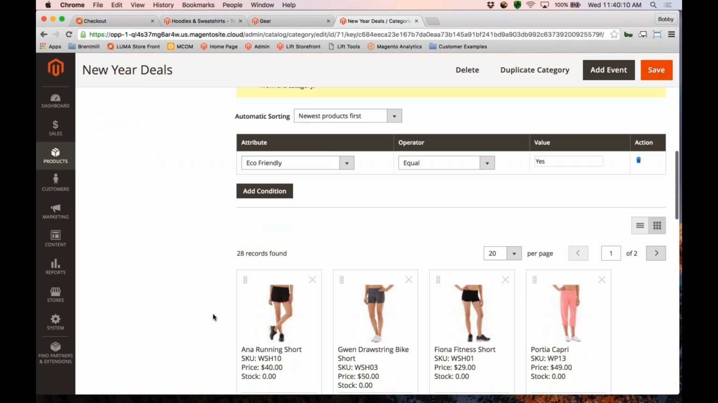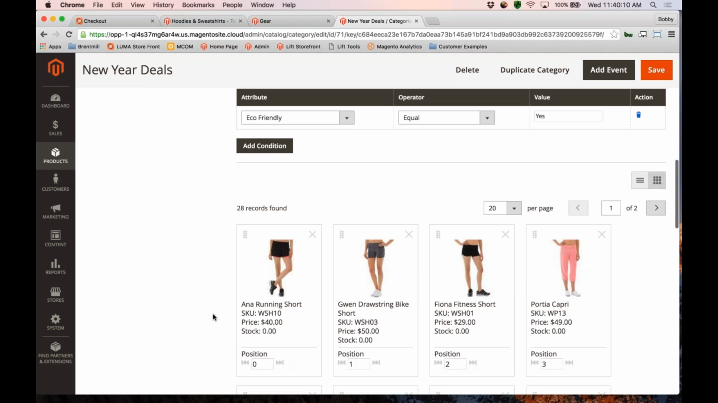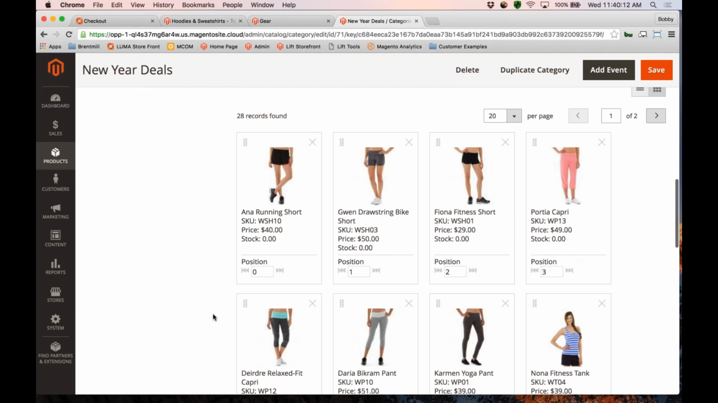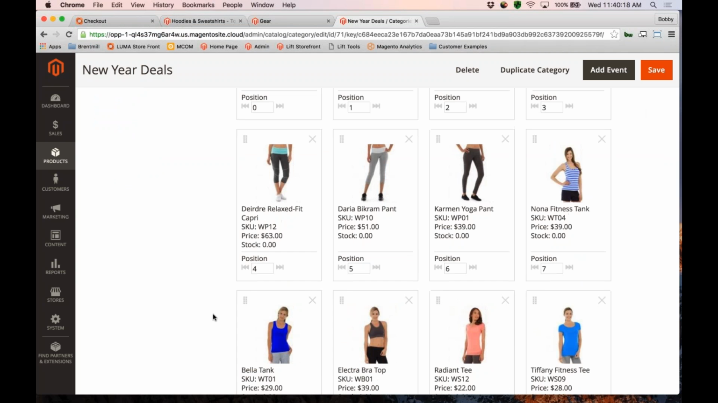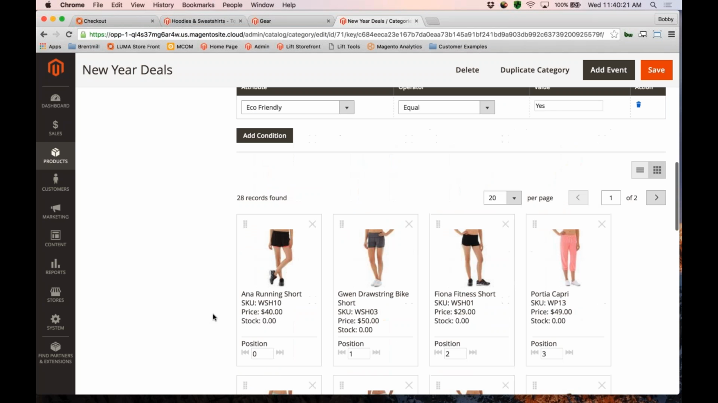Now, for those collections that require a more gut feel approach, notice once we add the items to the category, we get a visual representation of the sequencing and the order of how these are going to look to our shoppers. So for those smaller collections that require more of a granular approach to the sequencing, you can simply drag and drop them into place.